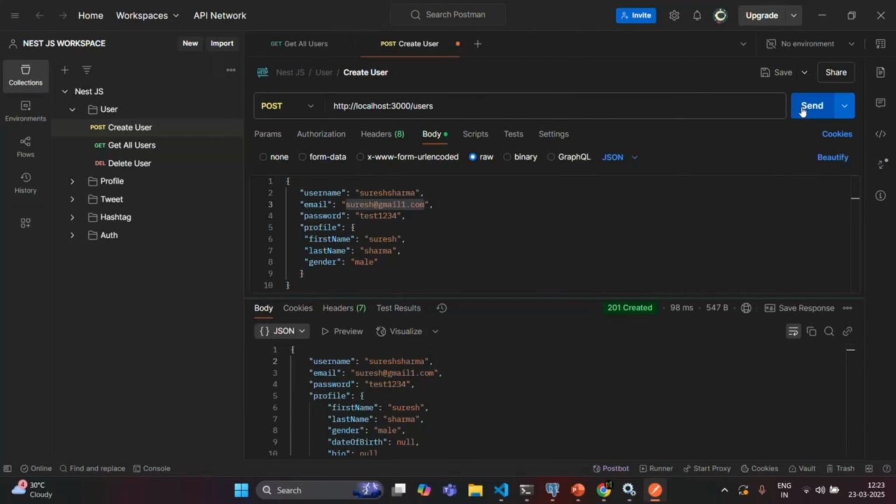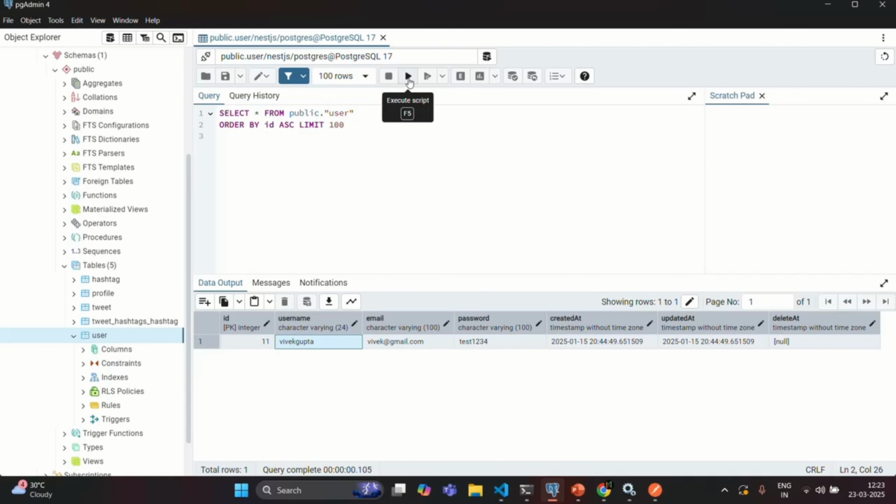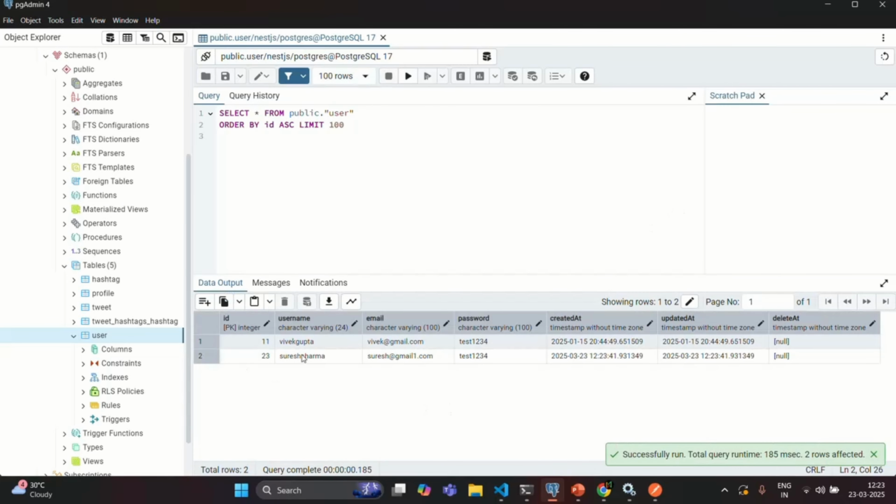Let me send the request, and you'll see that now we have 201 created, and in the response, we have also received the user which has been created. If I go to the PG admin and if I rerun this code, now you will see that now we have two users.